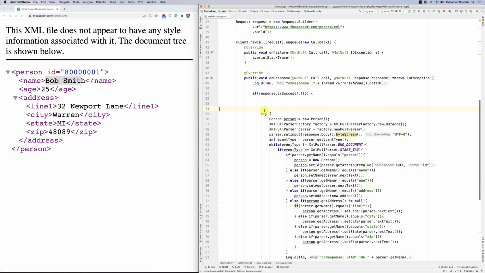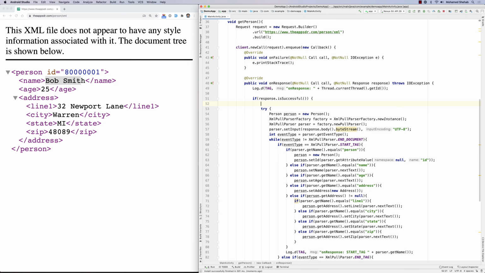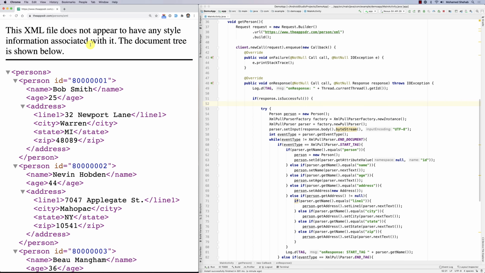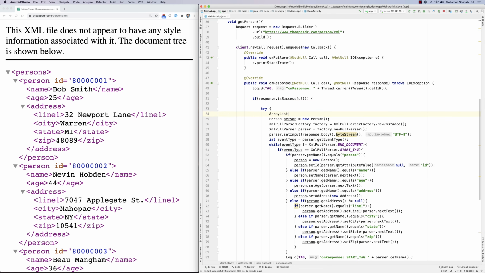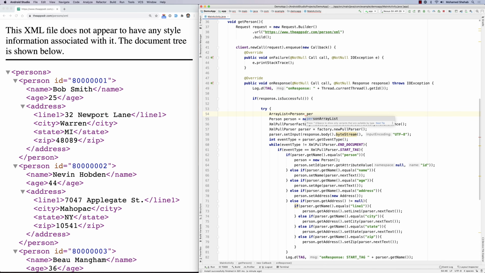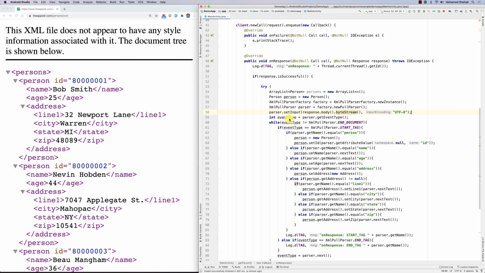What if we want to do the list of persons? The same scenario. To do the list of persons, instead of person.xml we use persons.xml, right? Now this means that we need to have an array list of person. So we call it persons equals new ArrayList of Person. And all of that stuff is exactly the same, right? And basically this is the event type.